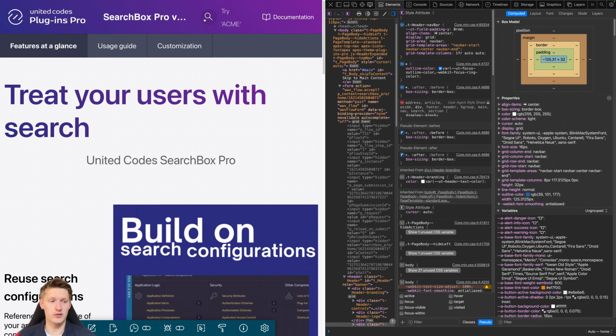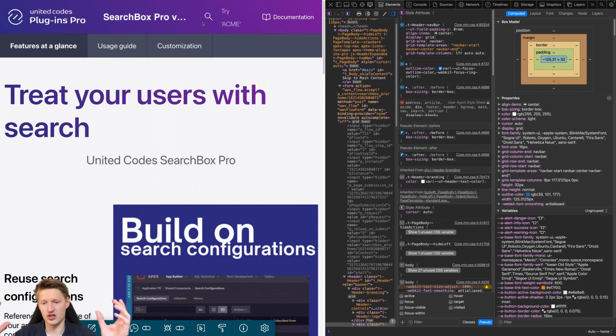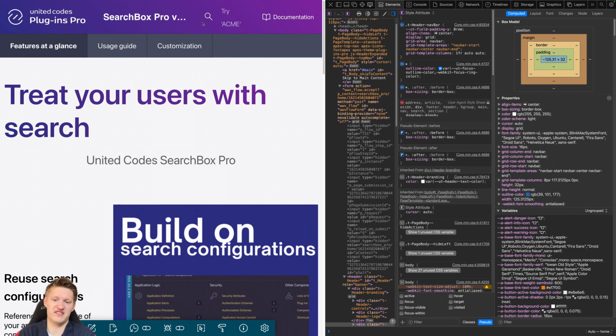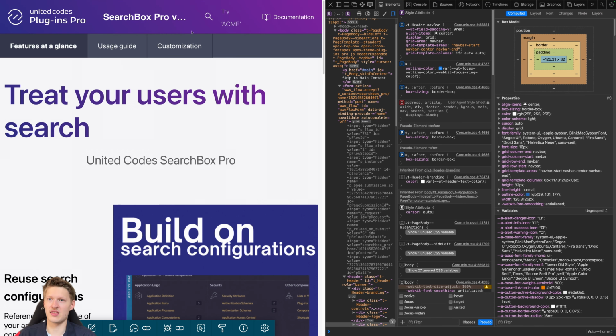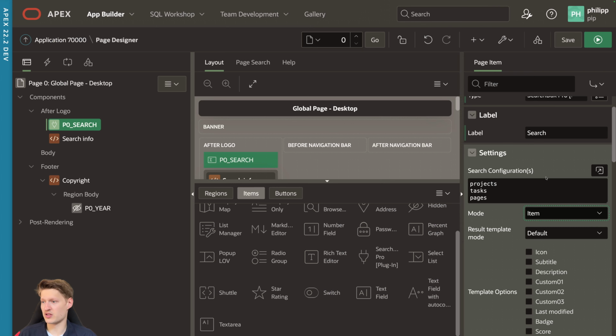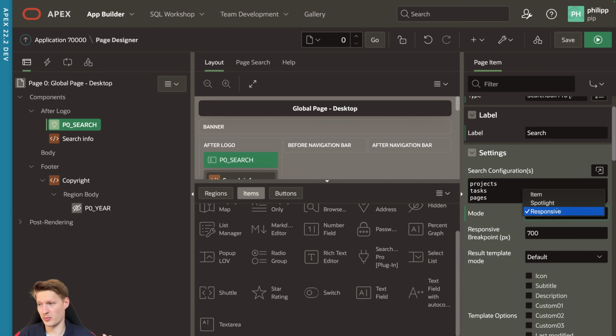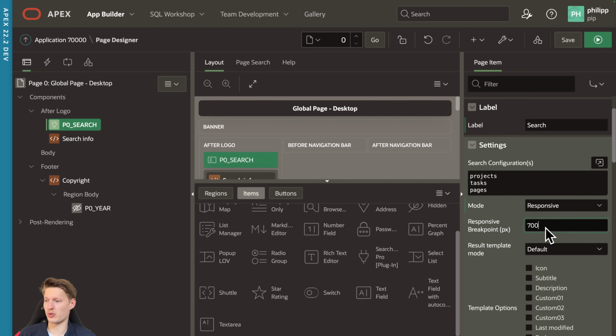But this is more usable for smartphones, because a huge input takes up a lot of space, or it's even too small to really click into and see long text in there. So we made this responsive mode. You can of course always use item mode, always use responsive mode, or always use spotlight mode. But in responsive, you can say on small devices, switch from item to spotlight. You can even say at which breakpoint it will change.